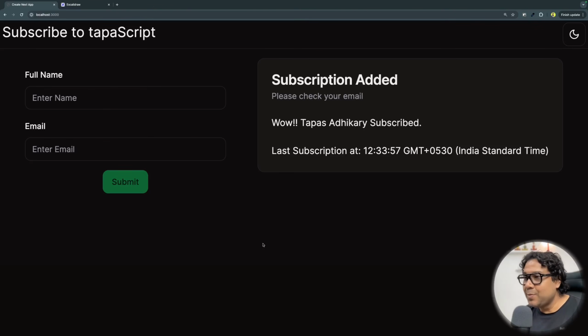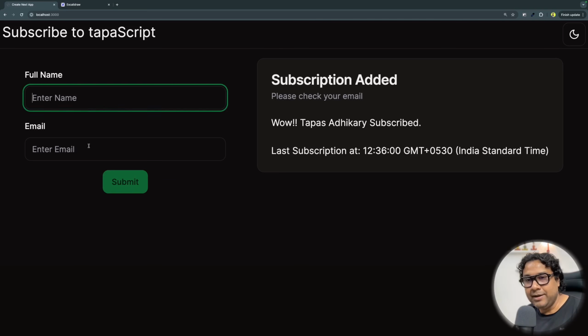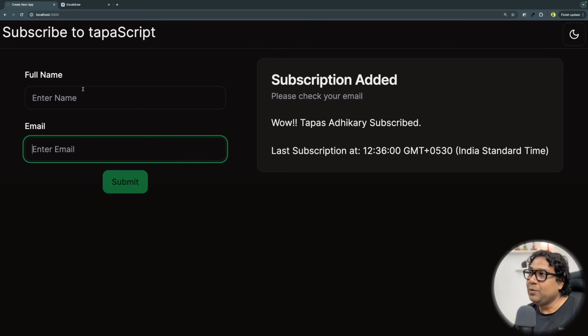So guys, do you remember this form? Yeah, that's the one that we built in our last video when we discussed shadcn with Next.js. There we built this form from the ground up, along with a card component on the right side. What this form is doing is, basically, it has a full name and email, and once we submit, we are making a user subscribe to a newsletter, a tapaScript newsletter. Maybe someday it will come up. And once the user gets subscribed, we are going to see the user who just got subscribed.